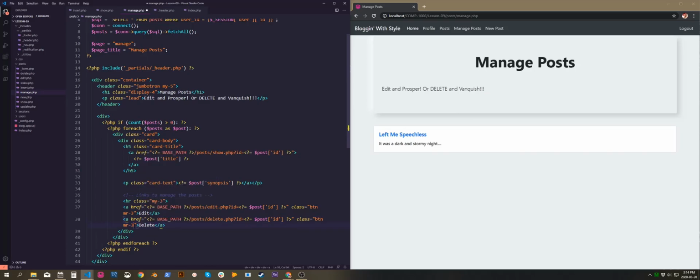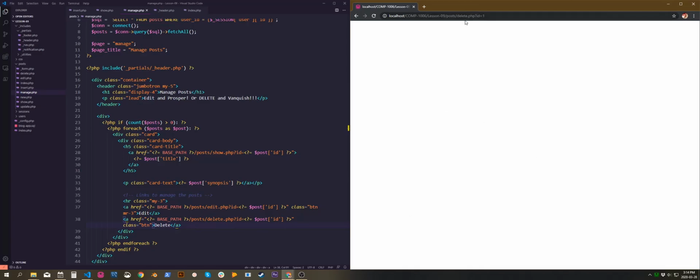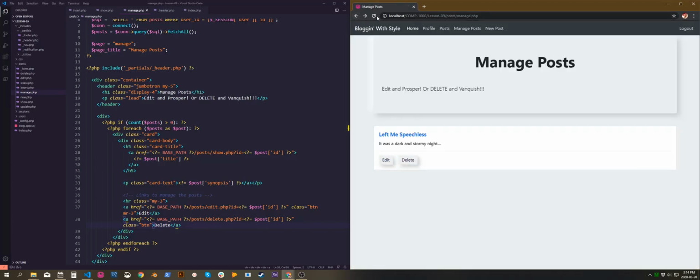And we don't need this mr-3. Hit refresh. Now the thing is, if I click delete, this is just going to get deleted automatically. See, I click delete, immediately goes to delete, no questions asked. And if the code was working in there, it would just auto delete.